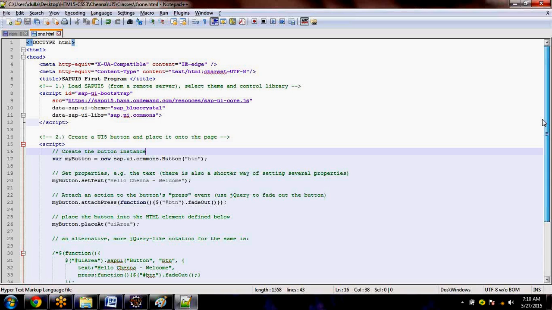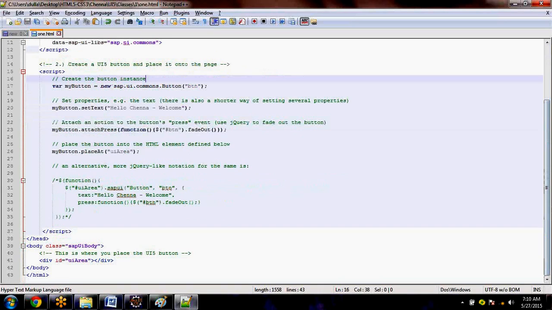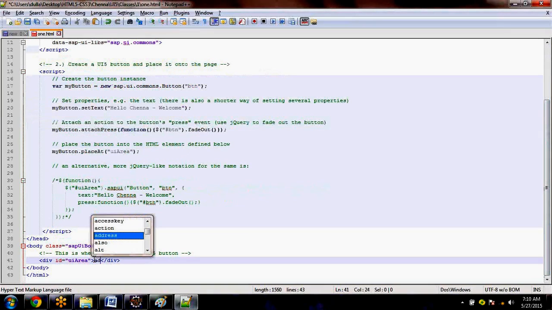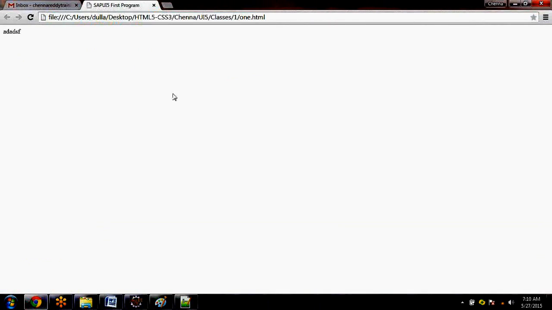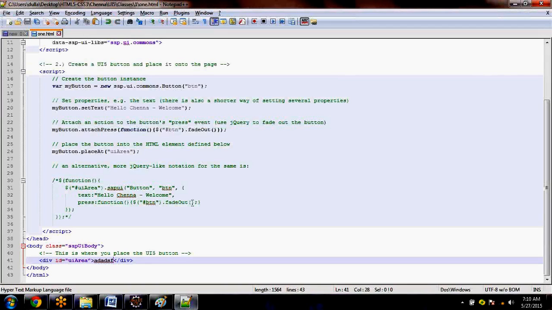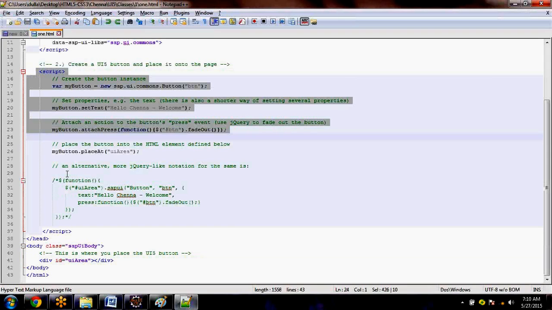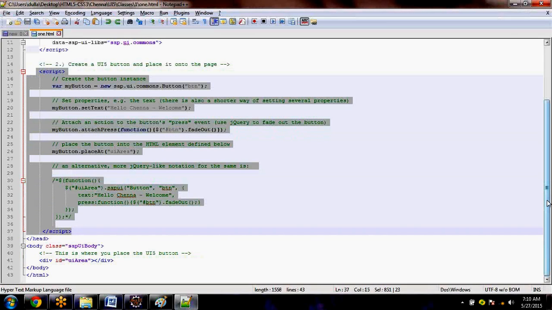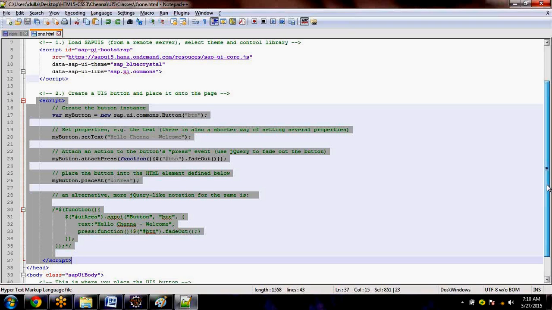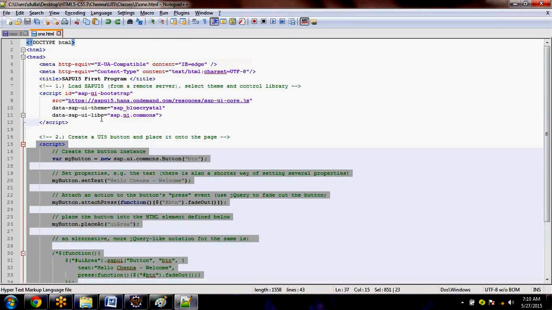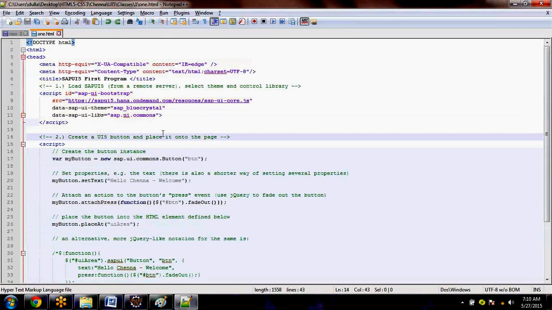The source ID. Any spelling mistakes? UI5 commons is fine, because the theme itself is not loaded. That's the challenge. The div is coming, but the theme is not loaded. This script starts here and ends here, that's fine. Then this script starts here and ends here. The SAP UI5 theme.